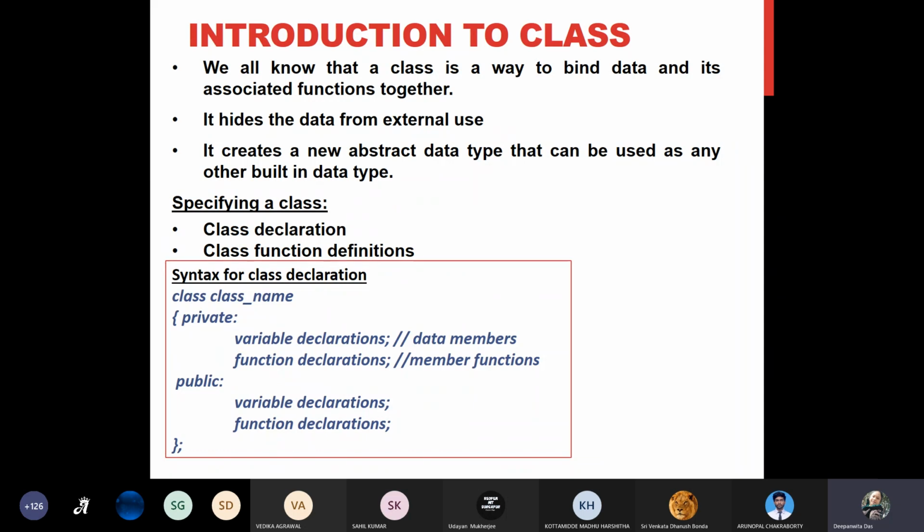We know that a class is a way to bind data and its associated functions together. Now, how to specify the class? For using a class, we need to do two things. Specifying the class has two parts. First is the class declaration. Next is the class function definition. The syntax for class declaration is that we start with the keyword class and any valid class name, maintaining all the naming conventions. Then there is an opening brace and a closing brace along with a semicolon.